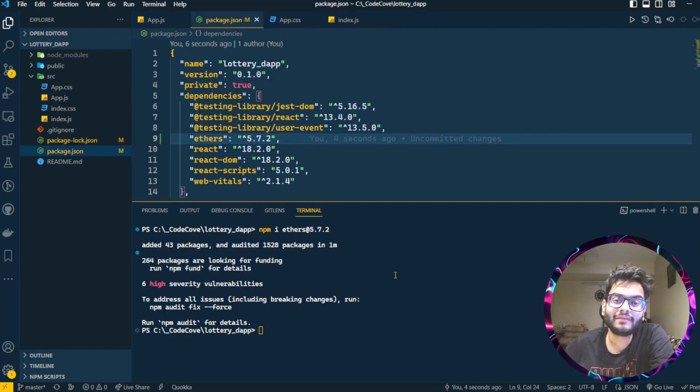Now I have installed Ethers.js in my own node application, or my own React application. You can also check the package.json to see if the Ethers module is correctly installed with the correct version. For me, Ethers is currently installed with 5.7.2.